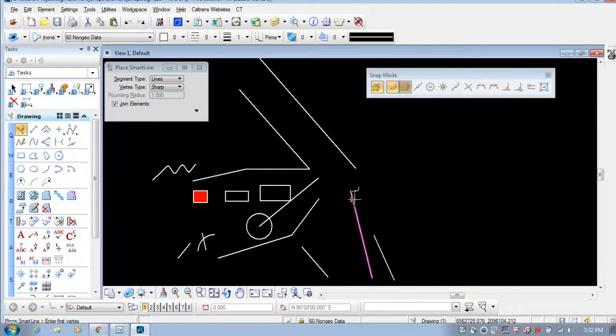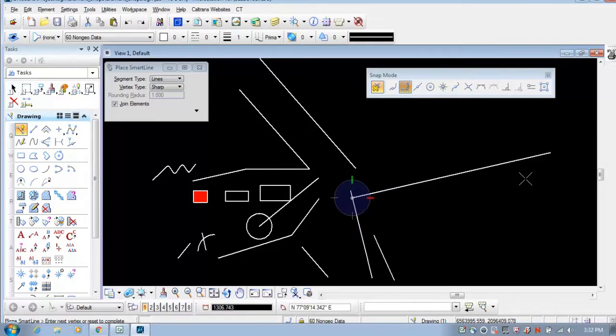So that is the line that I'm going to be using to draw another line. I'm going to send a data point to Microstation, accepting that point, and I'm going to be picking up another point and sending another data point to Microstation to complete drawing the line. Right click to exit the command.